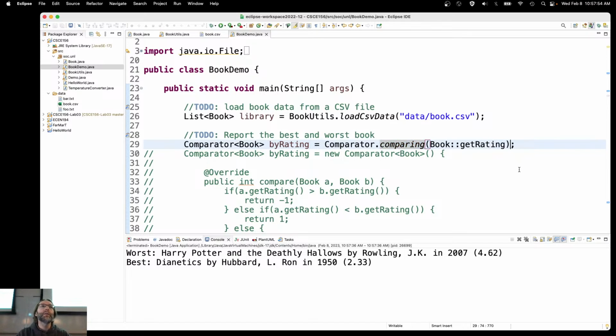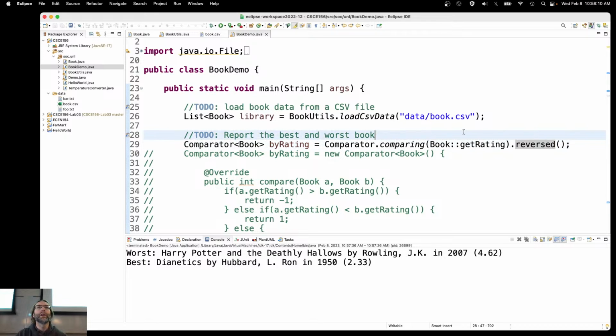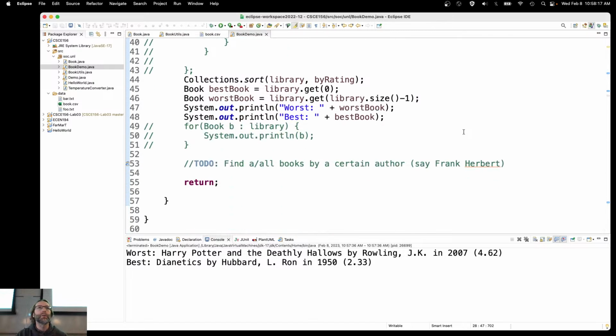Okay, that's fine. All you have to do is chain a command, .reversed. That's it. You don't have to add custom logic. You don't have to flip everything. All you have to do is chain these things. Compare by getting rating, and then reverse it for me. All one line. We're going to come back to this because we're going to build even more sophisticated comparators here in this last thing that we're going to do.